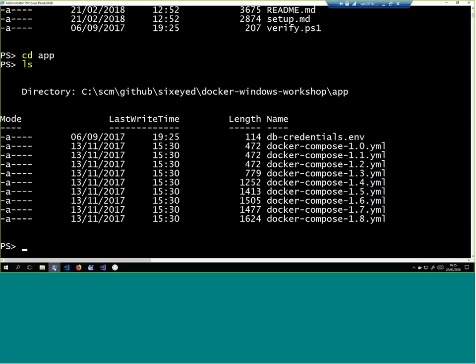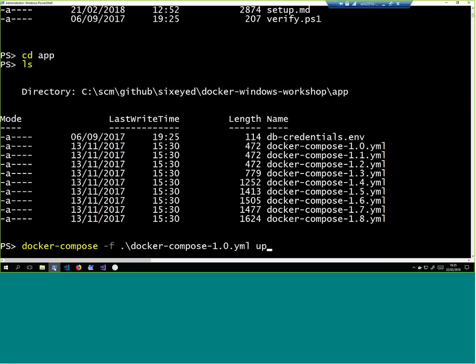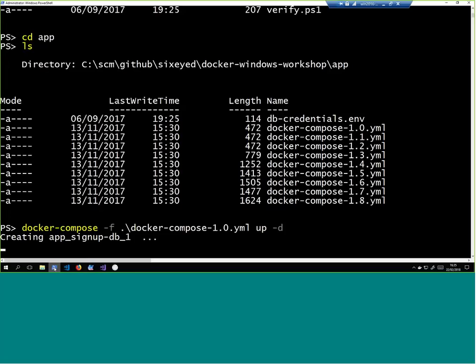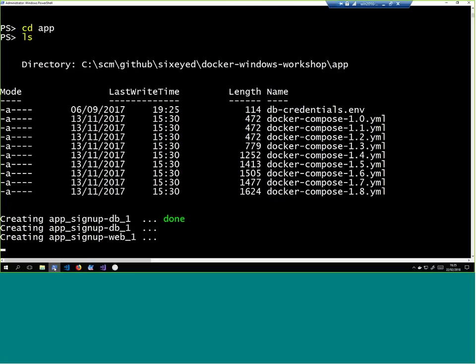I'm just going to pick out a couple of ones to show you today. So I'm going to do Docker Compose, and the file I'm going to use as the input is version 1.0. I'm going to run up -d. And what that does is it takes the file as the desired state. So that's the final state that it's going to get to.